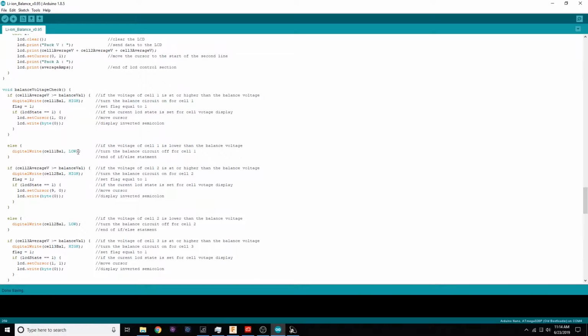Now with the discharge mode, I don't want to run void safety check at all, but I do want to run void balance check because we want to balance discharge the battery pack. So I have modified this code so that the void balance voltage check part does not call the void safety check part.